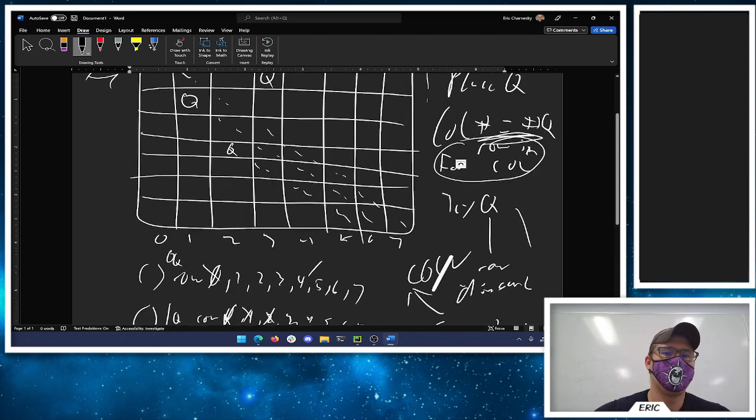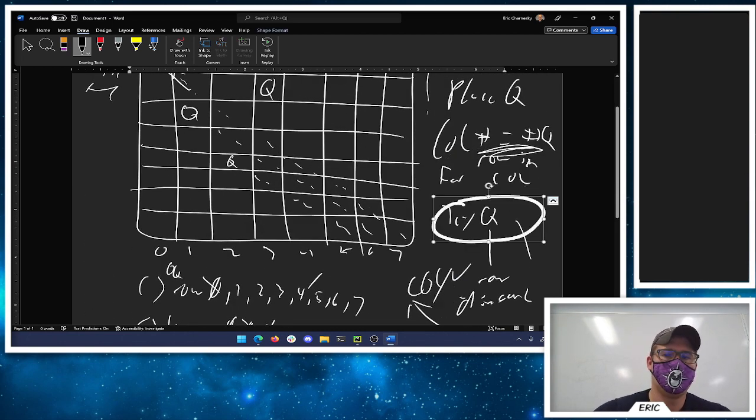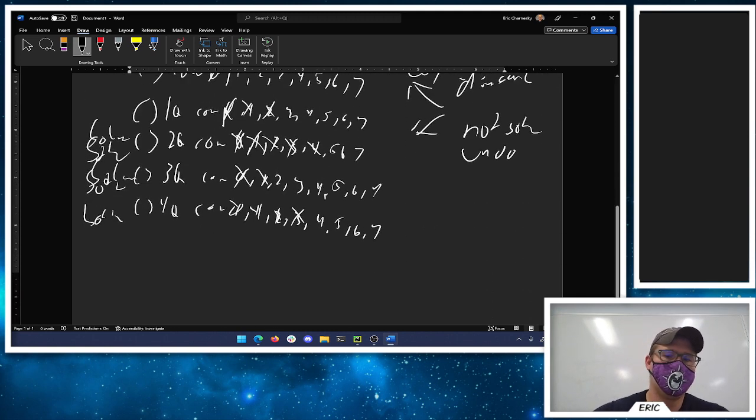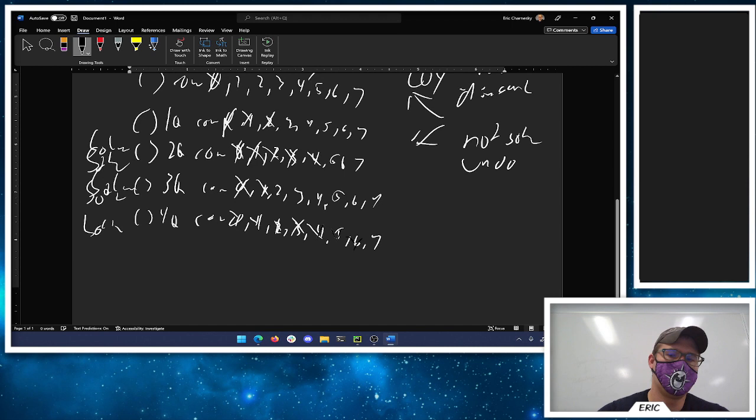Let's try 4. Can I go in column 4? It's not scrolling. Come on, scroll. There we go. So 0, 1, 2, 3, 4. No, there's something on that row. Can I go at 5? No. Can I go at 6? No. Can I go at 7? Well, 7's okay, right? There's nothing in that backwards diagonal. Okay, so we can try 7. So we've tried all of them here.